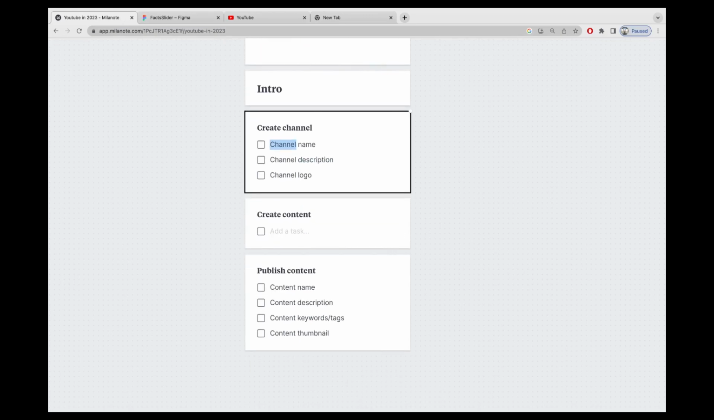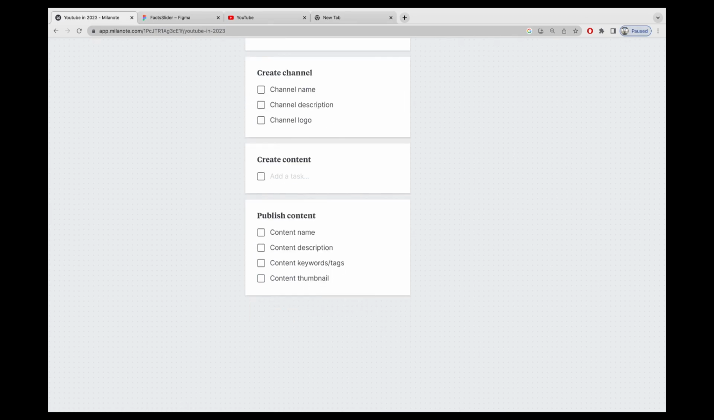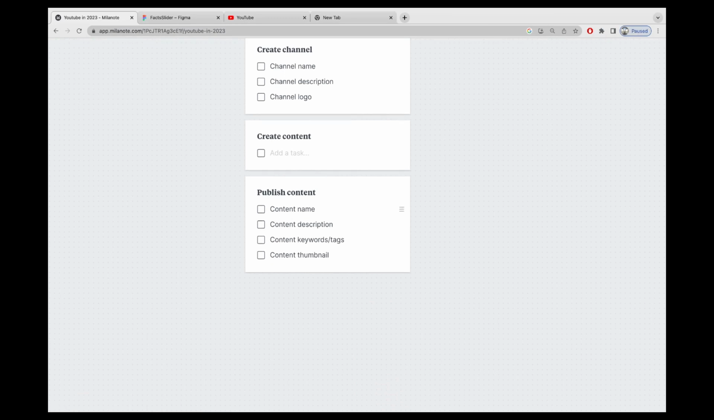After that, I'm going to show you how you can create simple content which will be very easy to create. This will be a step-by-step guide, and when we create the content, I'm going to show you how you can publish it: what should be the name of that video, the description, the keywords and tags, the thumbnails, etc. And after publishing the video, I'm going to give you an update.